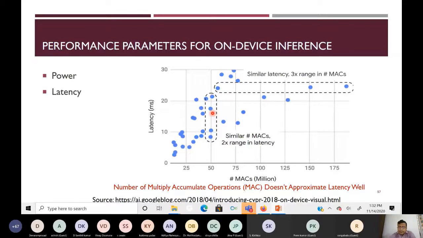So what it shows is that the number of MAC operations is not really a measure of latency. When you learn in more detail about on-device inference, you will see that people often say that the number of MAC operations is a measure of how complex the model is and how much latency it will have. But this graph shows that it's not like that. So this is an important research result.